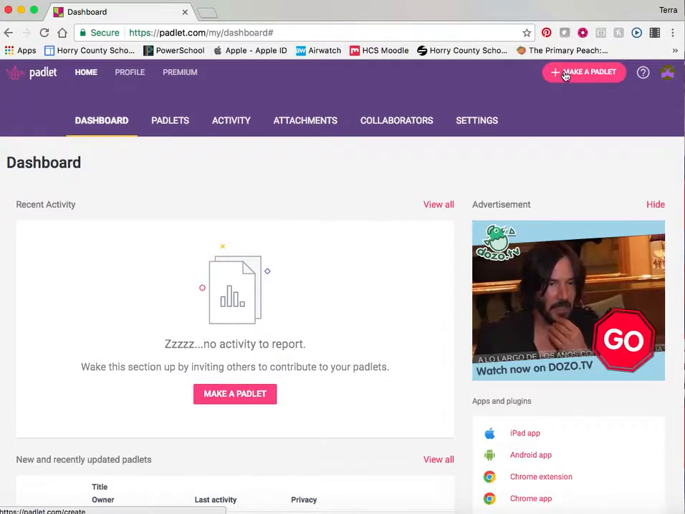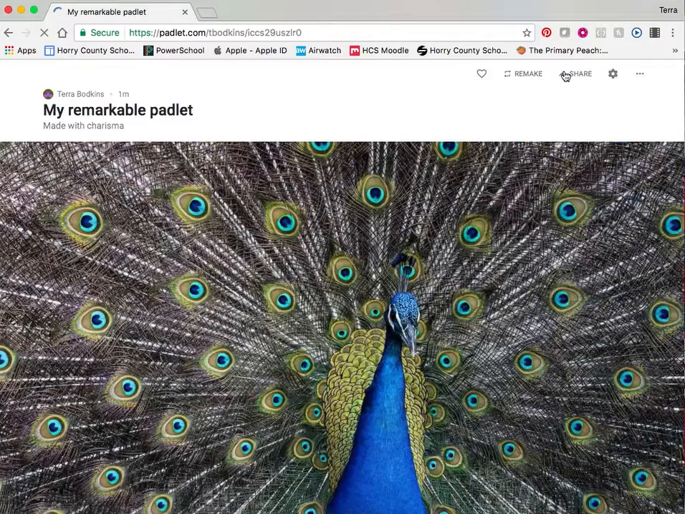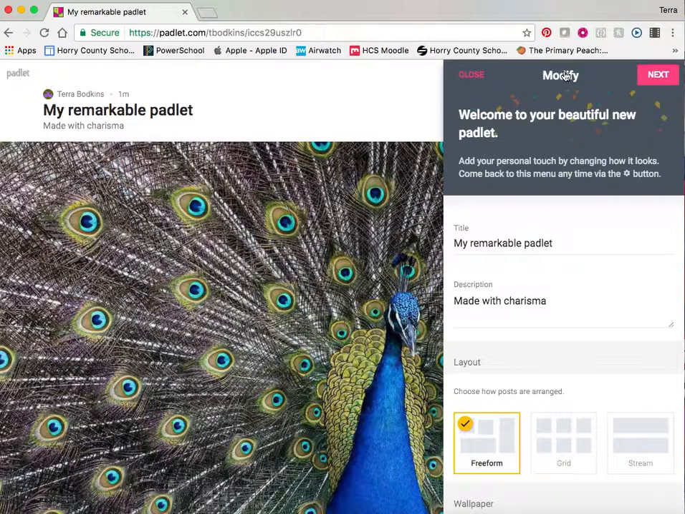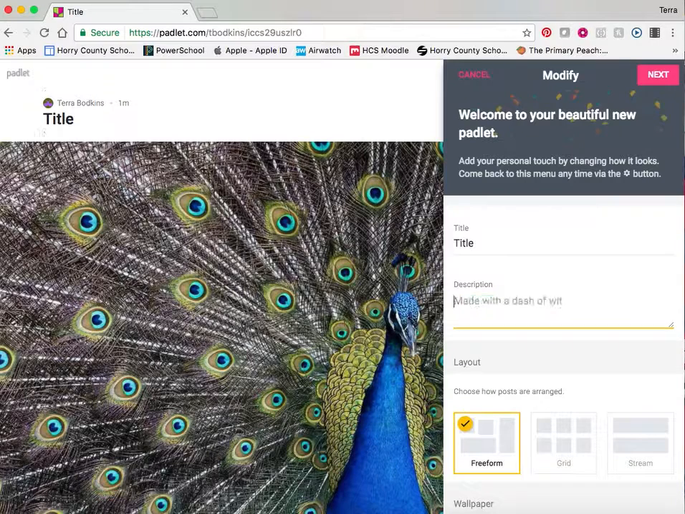So I'm going to click the plus sign up here in the corner. And really, I could take this and run with it, but you probably want to be a little more descriptive than just by calling it My Remarkable Padlet. So I'm going to come over here on the right where I have my options to customize, and I'm going to give it a title. And then I can also add a description here. And you can see as I type over here on the right, what it's going to look like is previewed over here on the left.